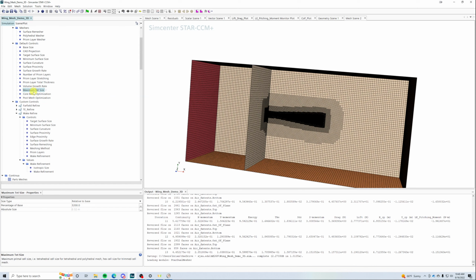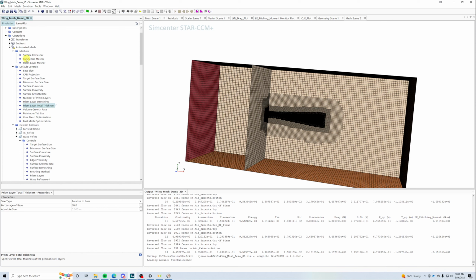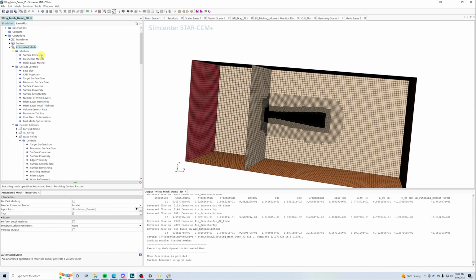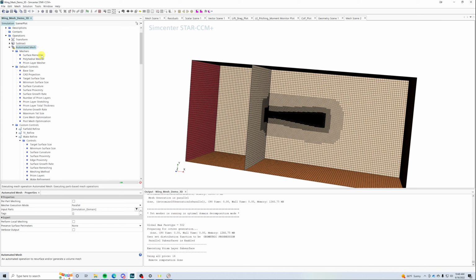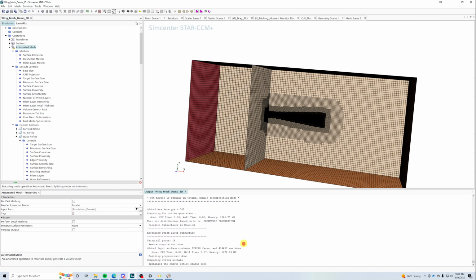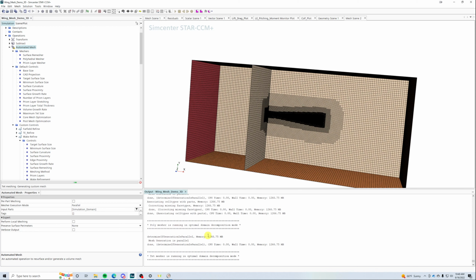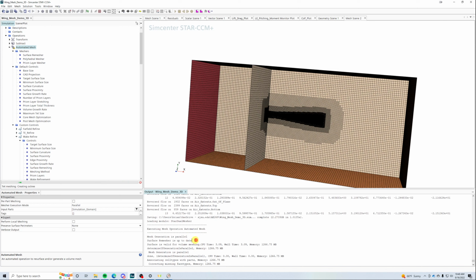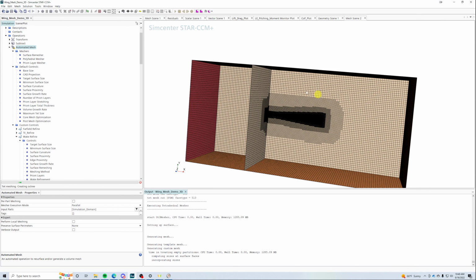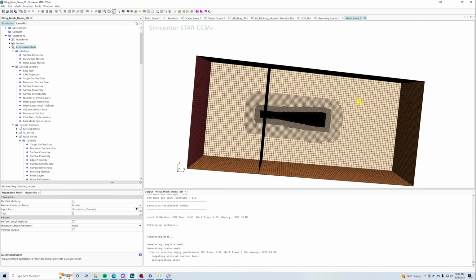Maximum tet size is going to be 100. Volume growth rate. That all should be fine. So we're going to just not change anything. We're going to leave it alone. Notice it didn't actually redo the surface mesh again. The surface mesh is still fine. The only thing it's doing is running a different method for generating this core mesh, the mesh that is inside of this domain.